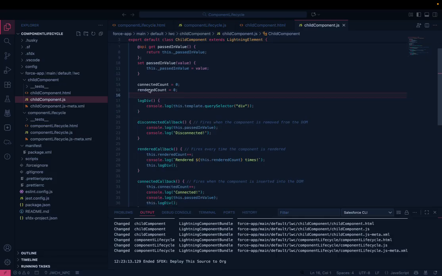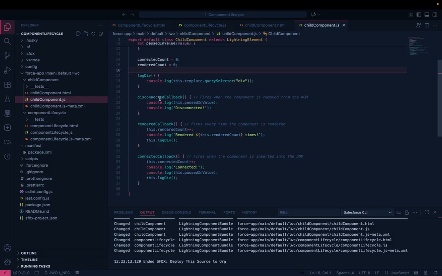We also have two counters, counting the number of times the child component has been connected and rendered. And then we have our three lifecycle hooks and then one helper method. For our lifecycle hooks, we'll look first at connected callback, which is going to run first, again, when that child component is inserted into the DOM.